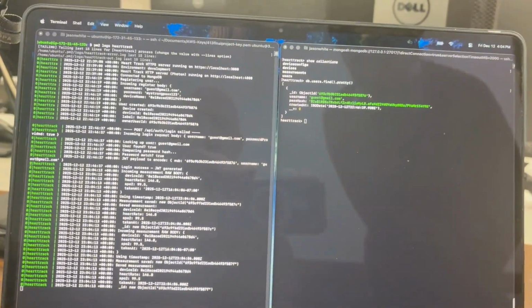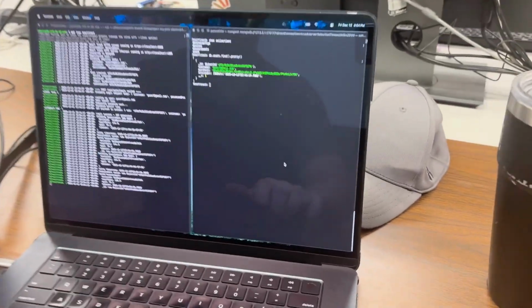Where is it? It's right there. This is how the server communicates at the bottom. You see it: measurement saved. And that's it. Thank you. Goodbye. And one more thing, actually, if you want.